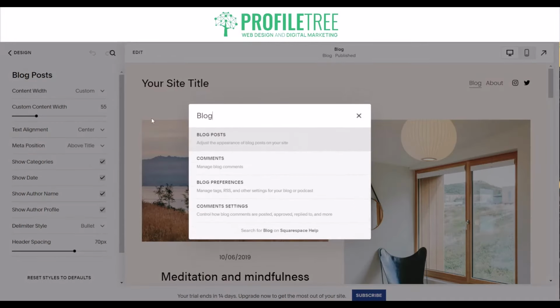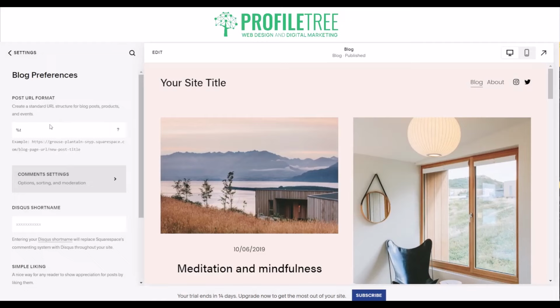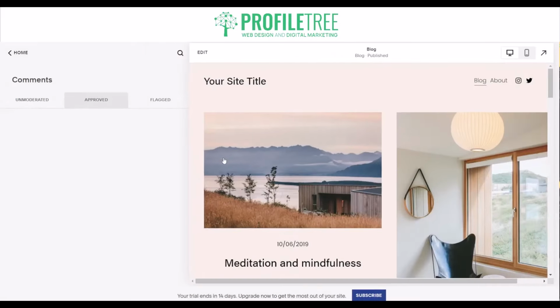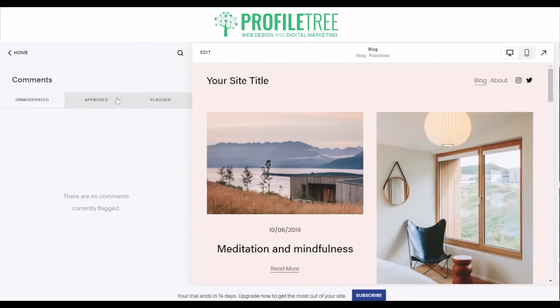So let's see, blog. See, you can manage tags, you can add comments, so blog preferences. That's mainly where the URLs are. So there's the comments as well. You can flag them, approve them, or unmoderate them. So it works almost the same as WordPress if you guys have ever stumbled upon WordPress. But yes, another great website builder to use if you are looking to create a blogging platform.